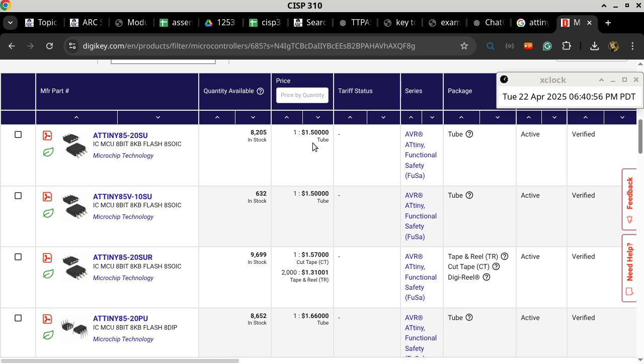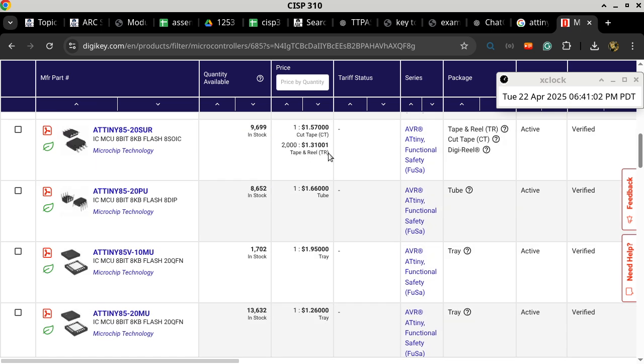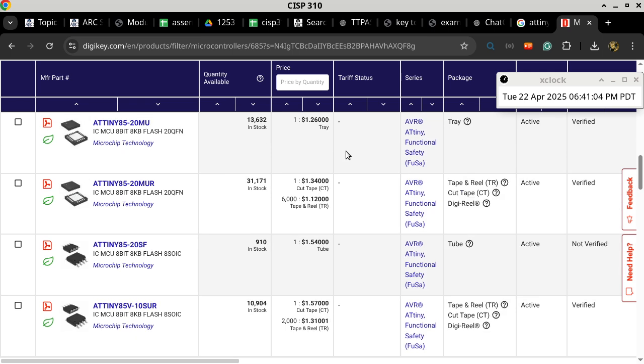If you buy one, it is $1.50. If you buy 2,000 at a time, it is $1.31. And some of these chips are even less expensive than that. They are sub-dollar, less than a dollar each. And you're only ordering at quantities of 2,000, which is not a whole lot.